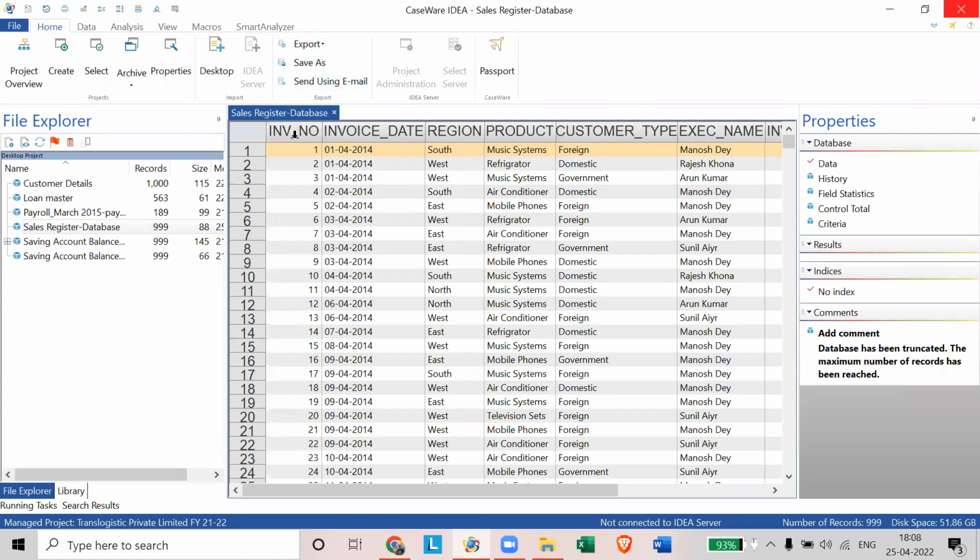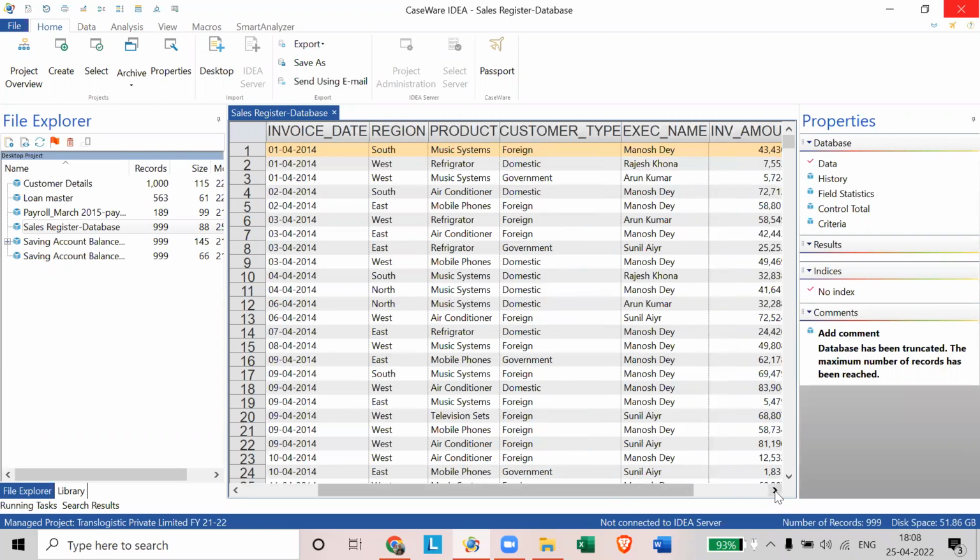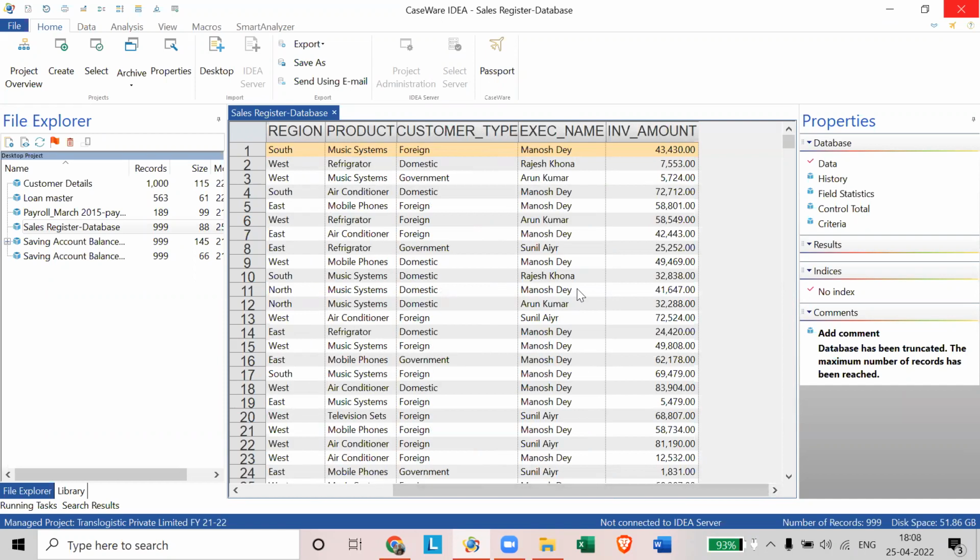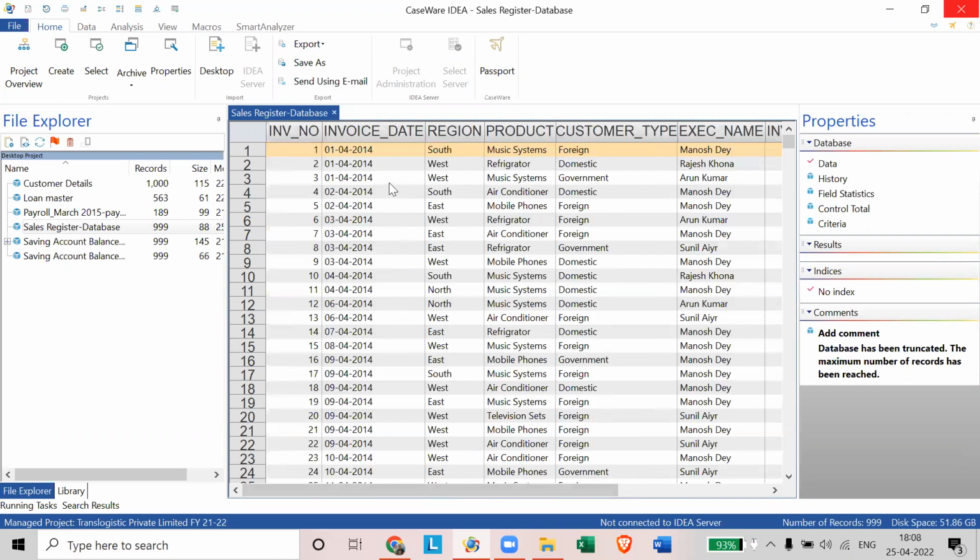In this file, we have invoice number, invoice date, region, product, customer type, whether sold to government entities, domestic customers, foreign market. Then this is executive name and this is invoice amount. A simple looking sales register.